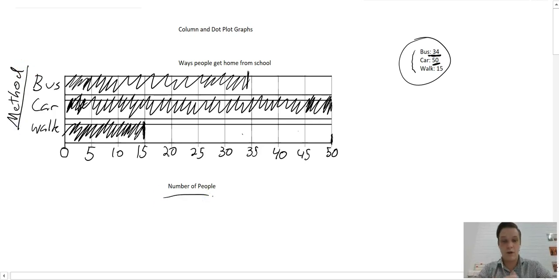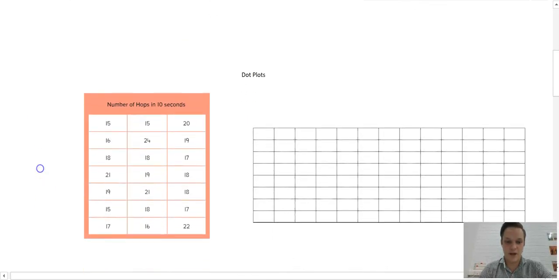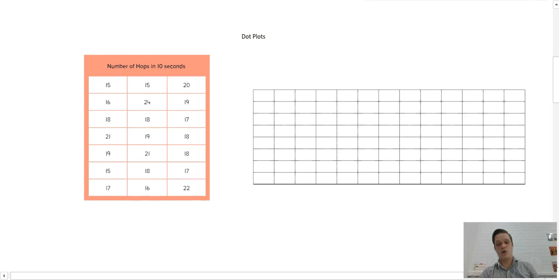Now that's an important thing because you'll lose marks if you don't have those labels in your graphs in your assessment. All right, the next one is we're going to look at a dot plot type of graph. So there's a whole lot of information here, but it's pretty simple to work out. So once again, our topic is number of hops people did in 10 seconds.